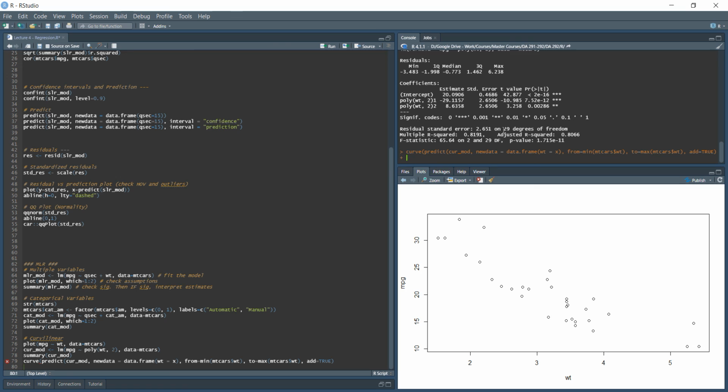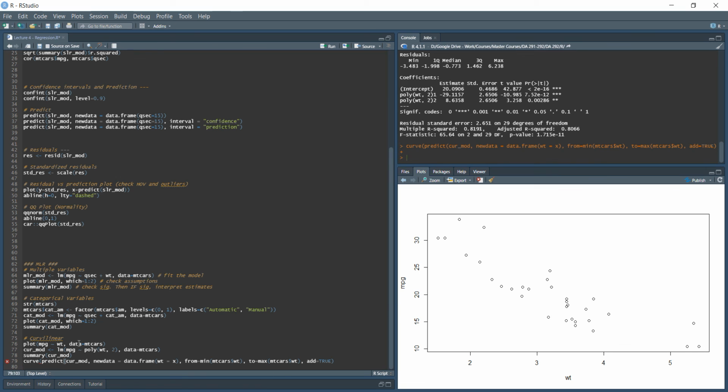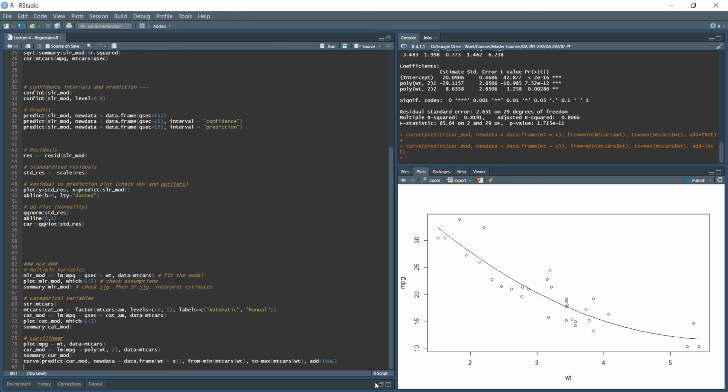Oh, and it looks like I'm missing a parentheses here, so I want to figure out which one I'm missing. It looks like in my predict, I accidentally deleted a parentheses at the end of predict, so I'm going to go in and add that parentheses in. And then when I type in the command correctly, I can see that this curve looks nice and pretty, and it goes on my plot. Actually, that looks pretty darn good.